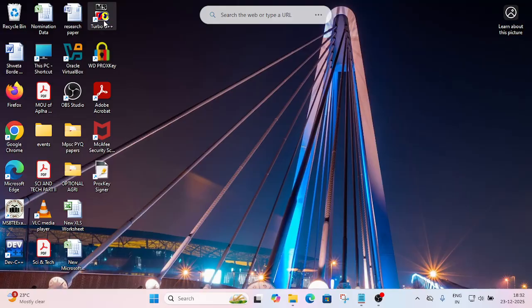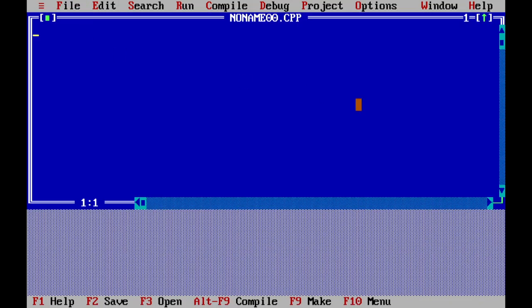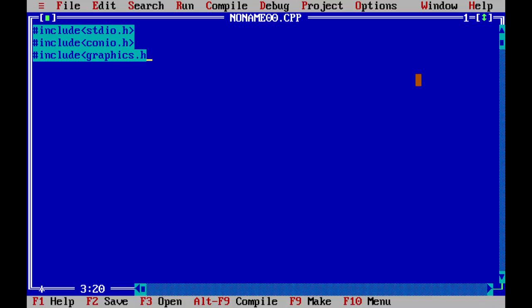Open Turbo C, start Turbo C, create a new file, include header files: #include stdio.h, #include conio.h, #include graphics.h.